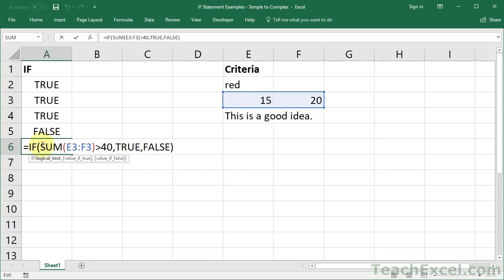So to nest a function, it's as simple as just typing that function within the other function. In this case, the sum function within the if function or if statement. And it's the comparison operator here, the greater than, less than, greater than or equal to, less than or equal to, or not equals to, that makes this right here a condition that will evaluate to true or false.